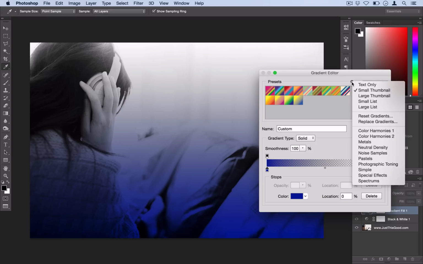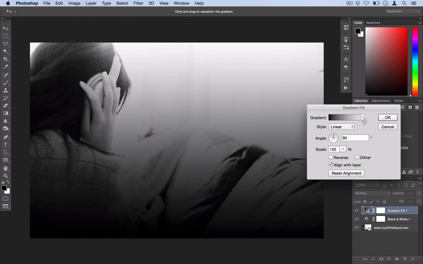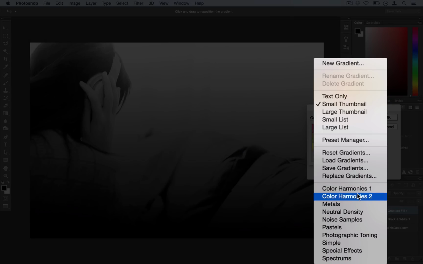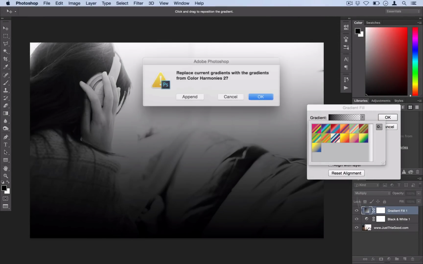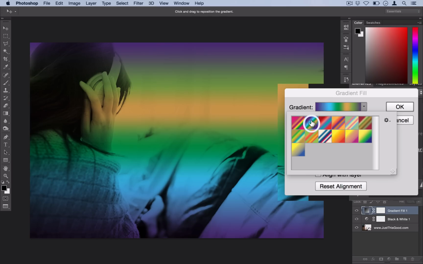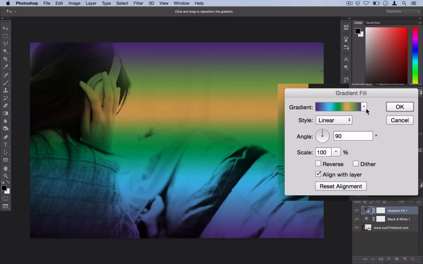But I'm going to go ahead and click my cogwheel right here. I'll select the preset Photoshop category, Color Harmonies 2, should be in all your Photoshops. And then I'll select this gradient right here, this kind of purple bluish one.